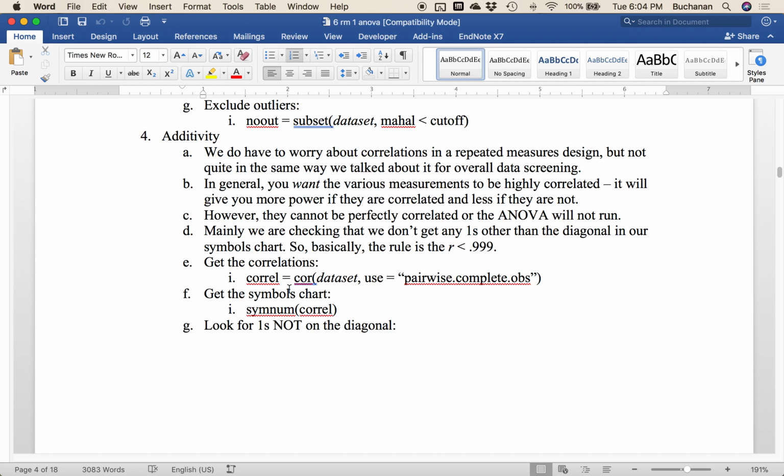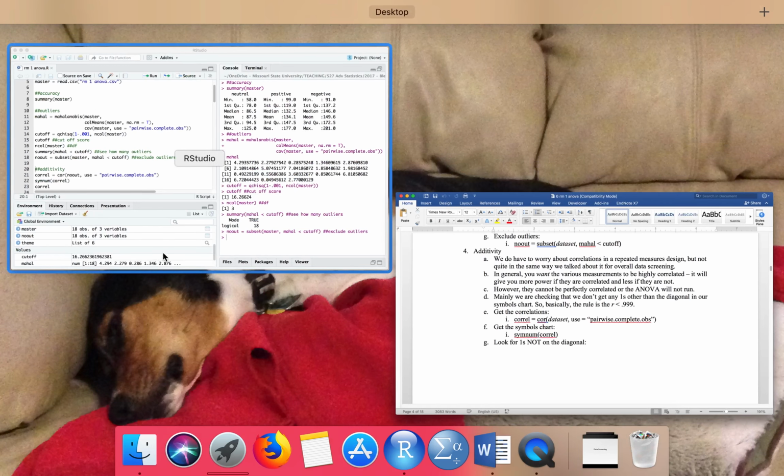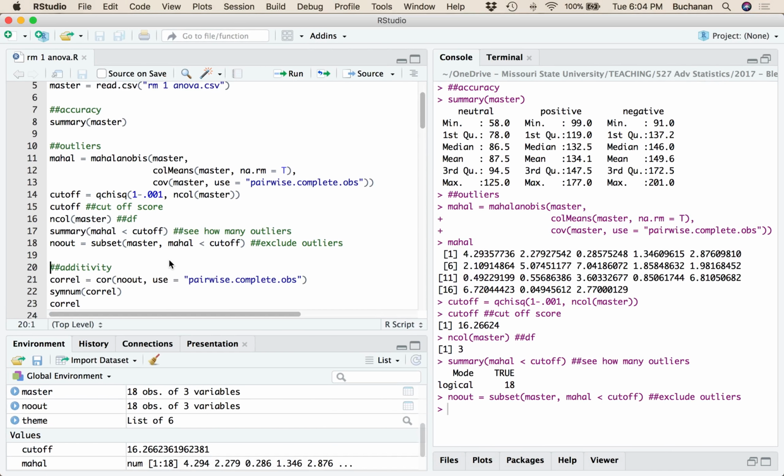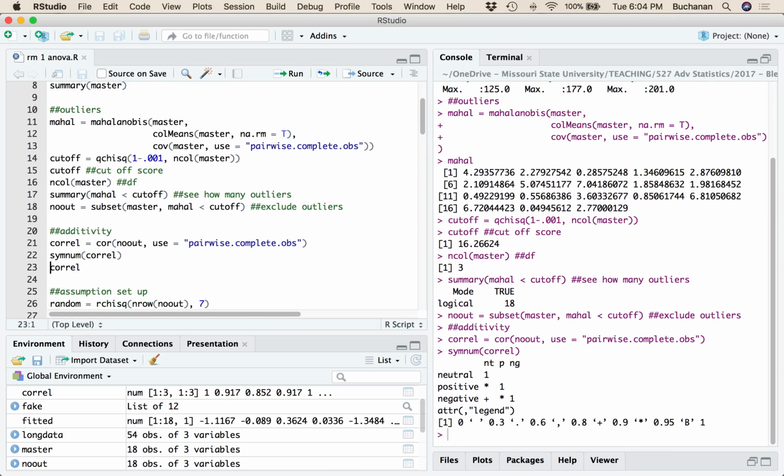We're going to use our cor function to create those correlations, so cor of our data set. We don't have to exclude any columns because there are no categorical columns. And then we'll use our symnum function, symbols for numbers, to look at the symbols chart, and we want to look for anything that is not, basically we don't want any ones.